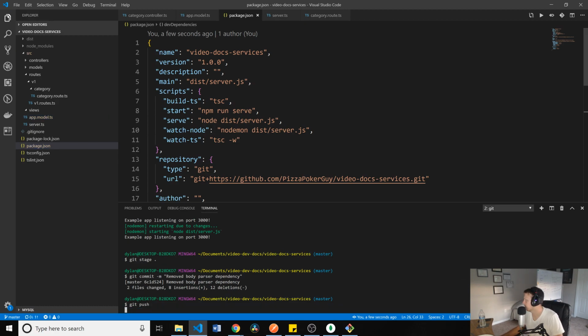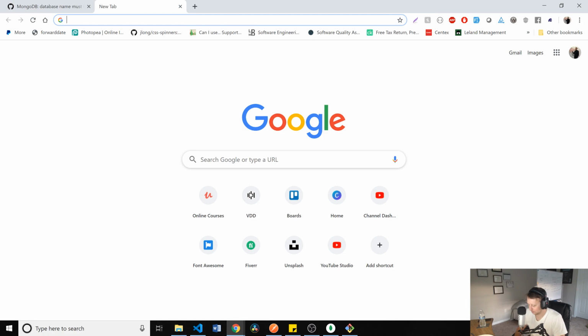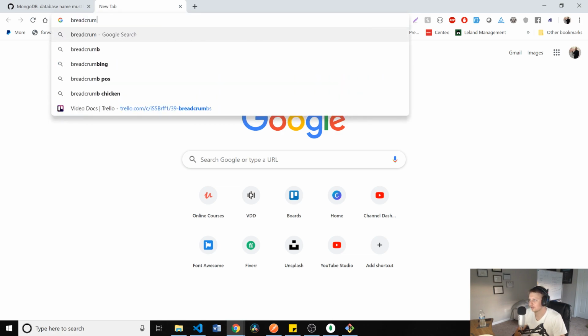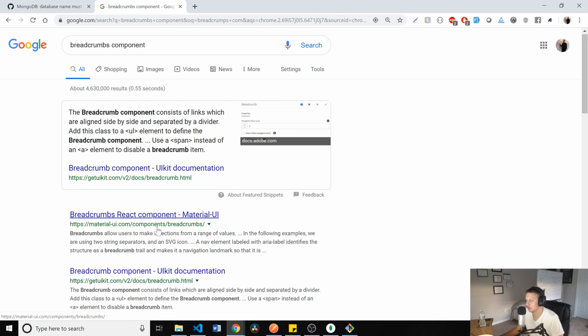You know what breadcrumbs are. So you just never seen such good breadcrumbs. Breadcrumbs component. So you just saw a great breadcrumbs component. We've all seen shitty breadcrumbs components.